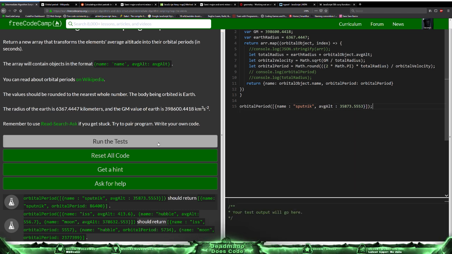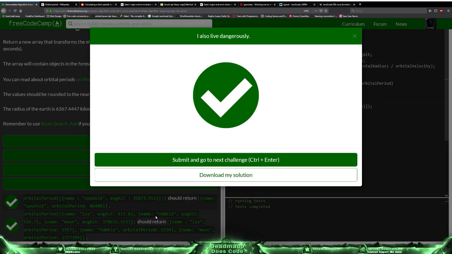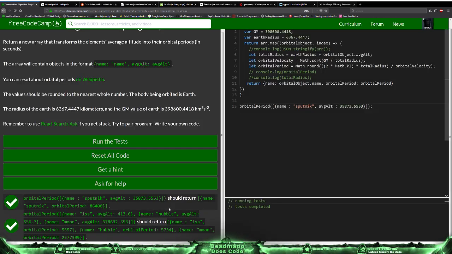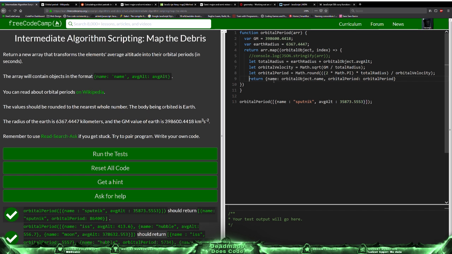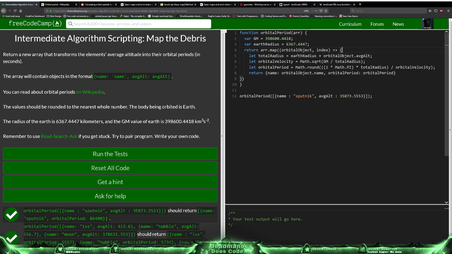Okay, so let's see if we pass. We do! Yes! Wow. So we don't need these anymore. We don't need that. So we got the total radius. That makes sense. Orbital velocity, orbital period. And then we're returning the object's original name with the orbital period only. Wow. Very interesting. Definitely going to be saving this.